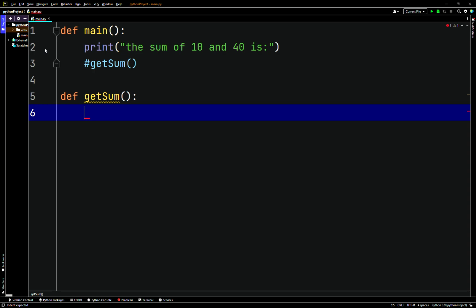So we're gonna pass some variables here. So we'll say that getSum takes two parameters. Let's just say it takes val1 and val2. So here we can say sum equals val1 plus val2.